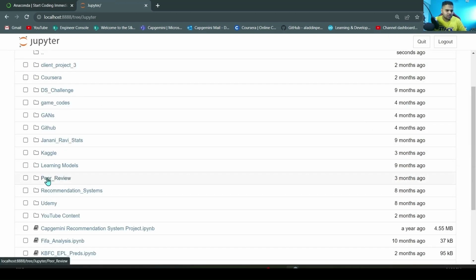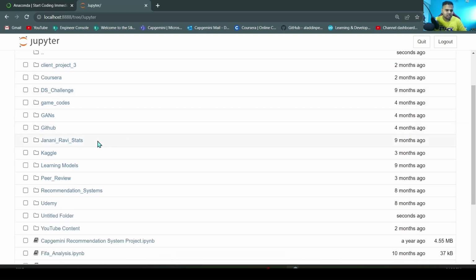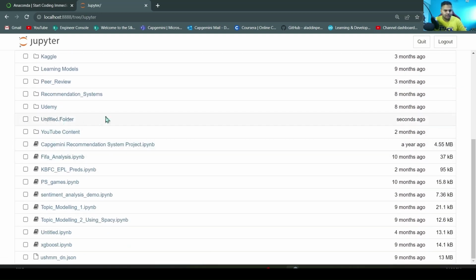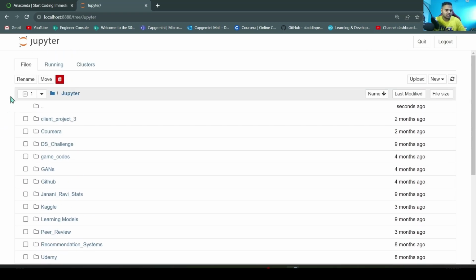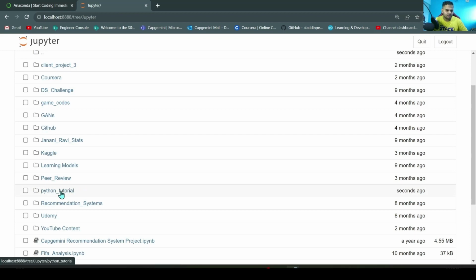For demonstration purposes, I will show you how to create a folder. Click on new and here select folder, and the folder gets created. It will get created by the name of untitled folder, and here if you see the timeline, it says seconds ago, because we just created it. If you want to edit it, select its checkbox, and then click on rename, and let us give it the name Python tutorial, rename, and in Python tutorial click on it.